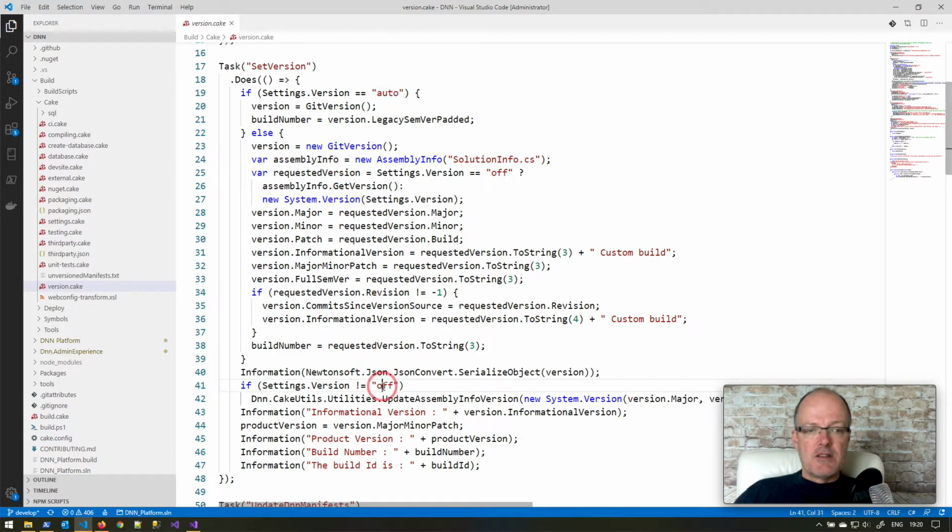We can set it to off, meaning just use whatever version is in code, don't touch the code, just compile whatever is in the code. Or we can set a specific version. Actually, we can say I want to build 970 and it will build it as if it was 970. And that's all done by settings.